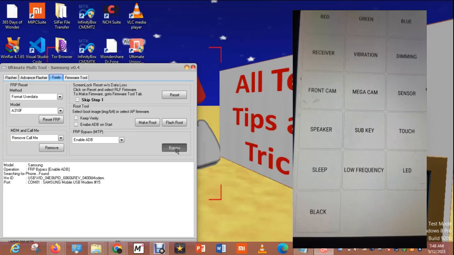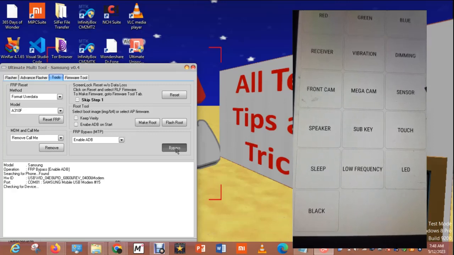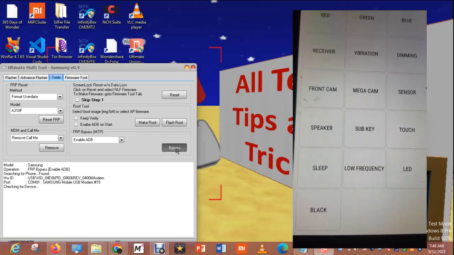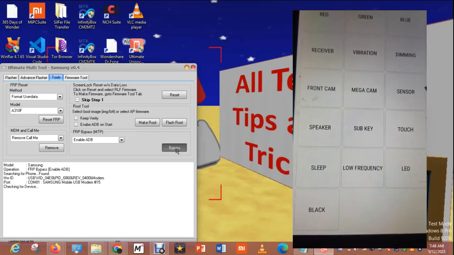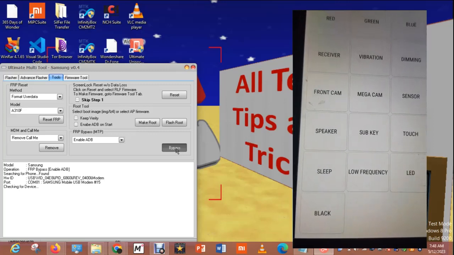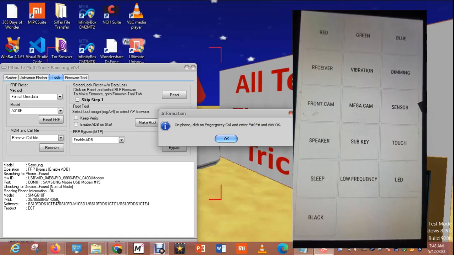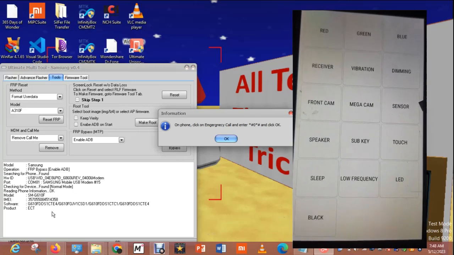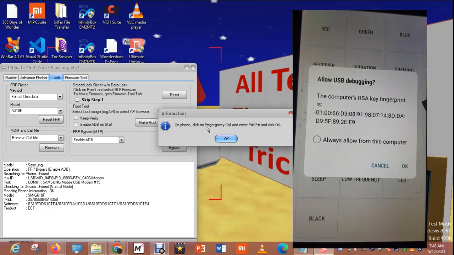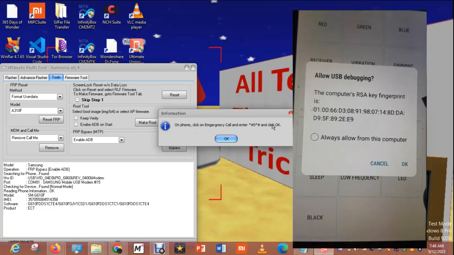So good. I've clicked on bypass and you see the information is given. So it's checking the device, and you now check if the device is in ADB mode. So this is it, and this is what it asks us to do.